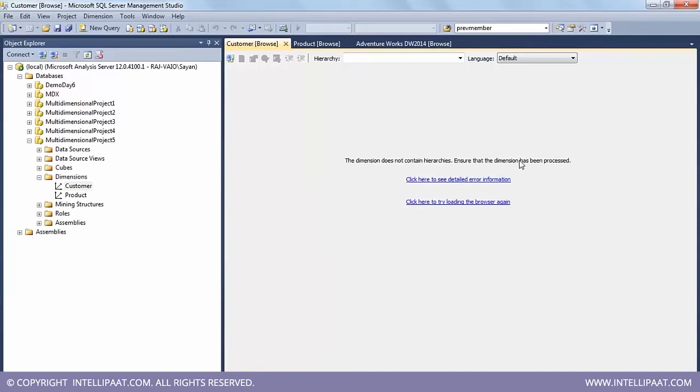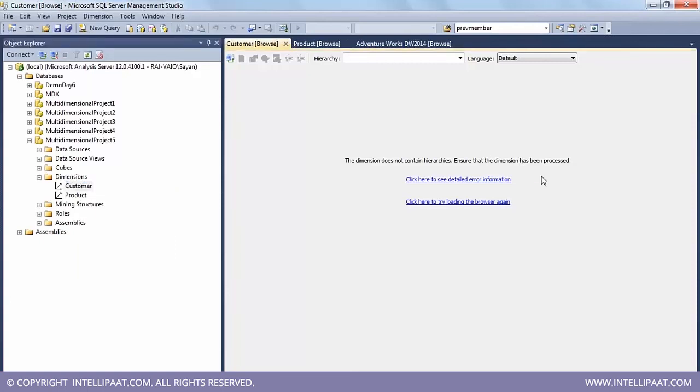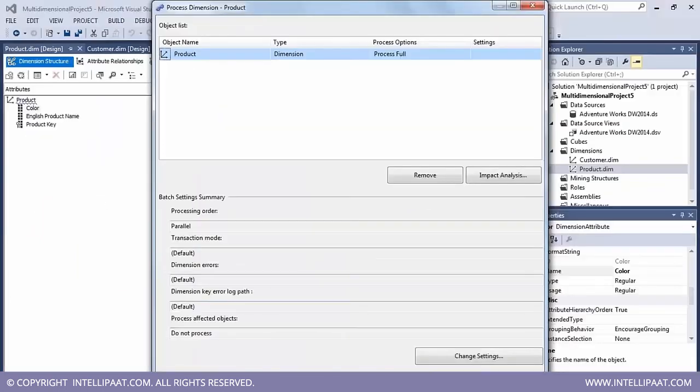So you have built a solution in SSAS, you've deployed the structure, you've deployed the schema of the solution, but you have not processed it, hence it doesn't have any data. Hence, when you try to browse it, when the customer tries to see it in the server, it cannot do so because it doesn't have any data. So you have to go back and process it.